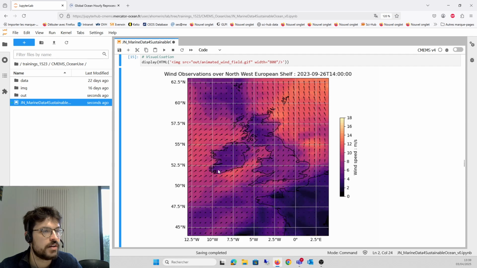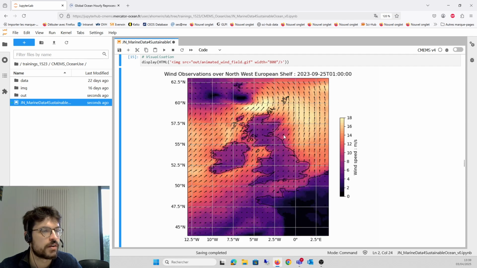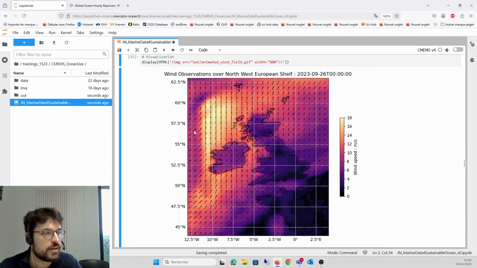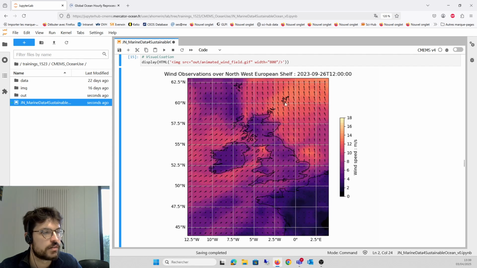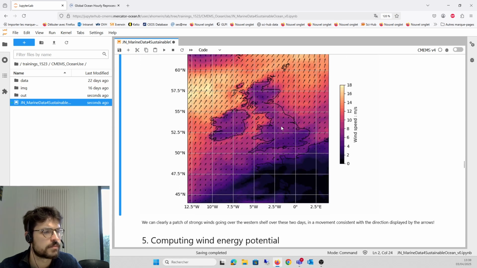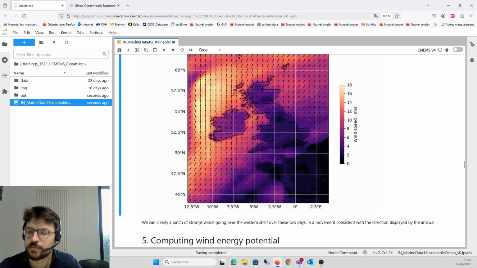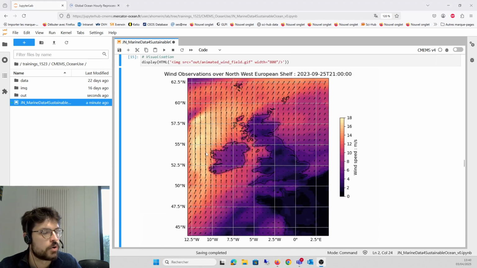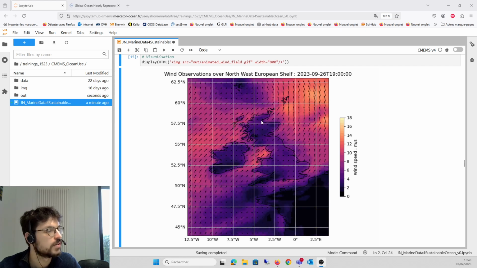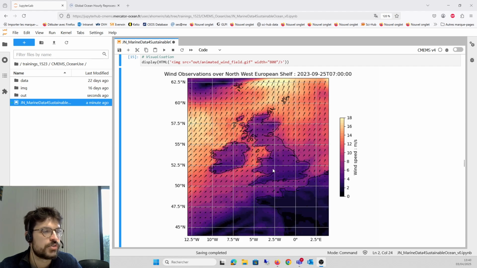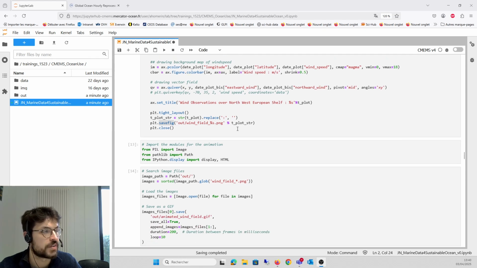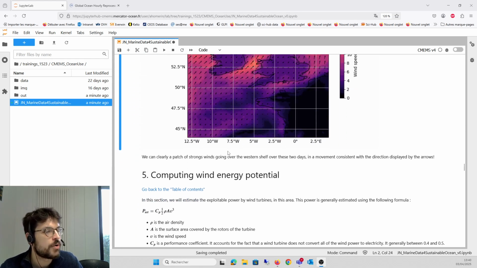And you can clearly see during the night following the 25th that we have a strong shift in the wind speed here in the direction of Ireland and the United Kingdom. And you can also see that this movement is quite consistent here with the direction of the arrows. So that's a nice map. Feel free to generate it over different dates, over longer periods of time. You have the method to do it now.